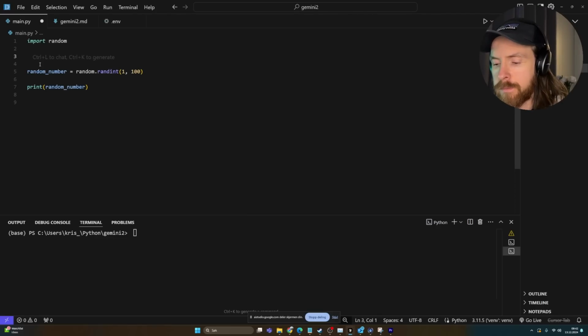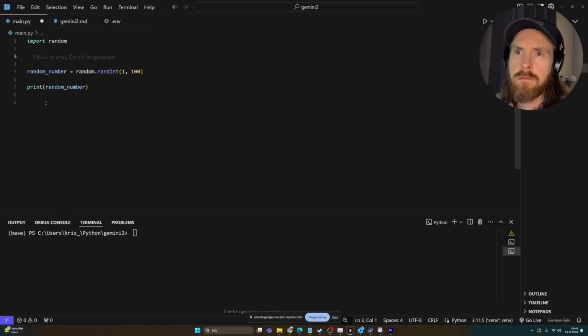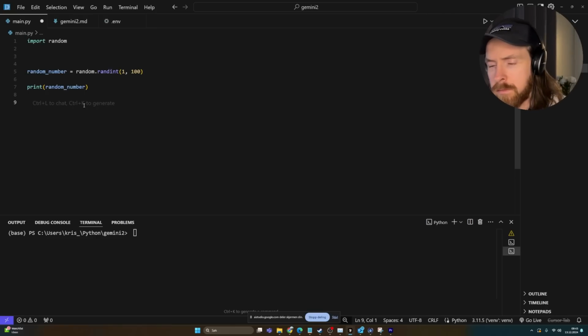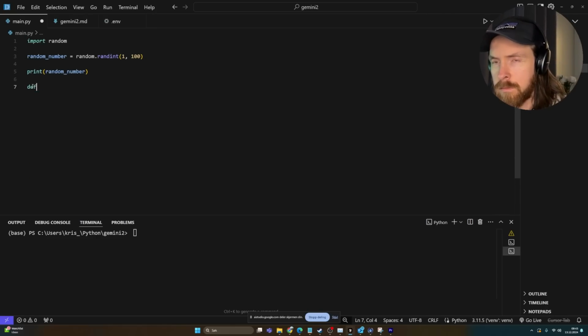Sure, I can help you with that. You want to create a function that takes an integer as an argument and then adds a random number to that integer and prints the new number. Is that correct? Yeah, I think I want to do that. Okay, let's start by defining the function. In your code, below the line print random underscore number, add a new line with the following code: def add underscore random, integer. This line defines the function with the name add underscore random that takes an argument named integer.